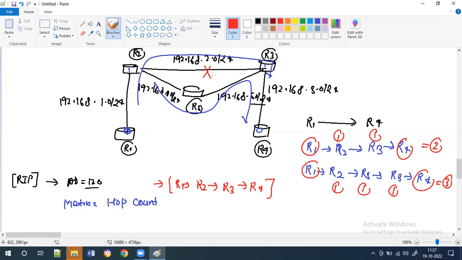We need to enable the protocol first. First of all, we need to enable the protocol, then forget about it.